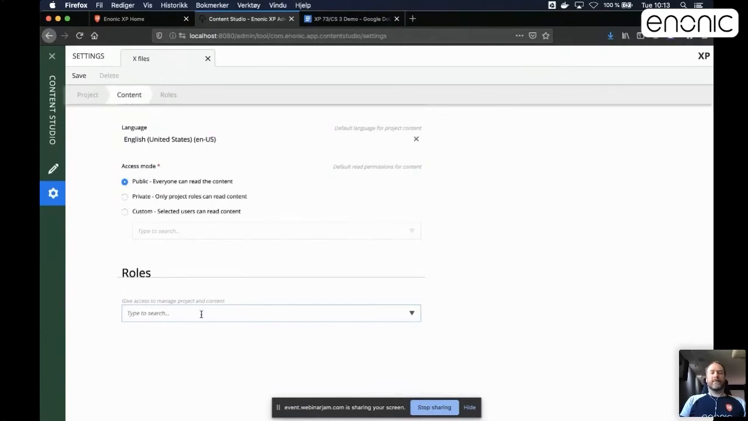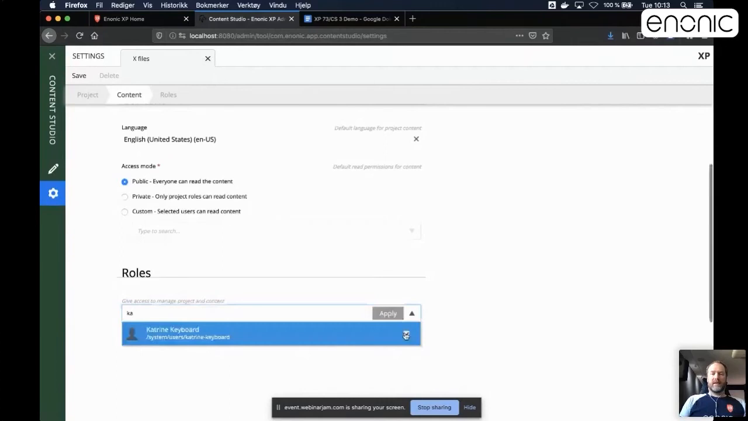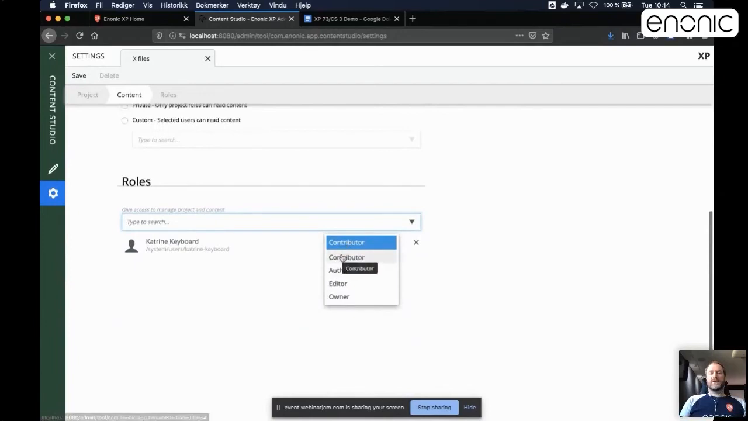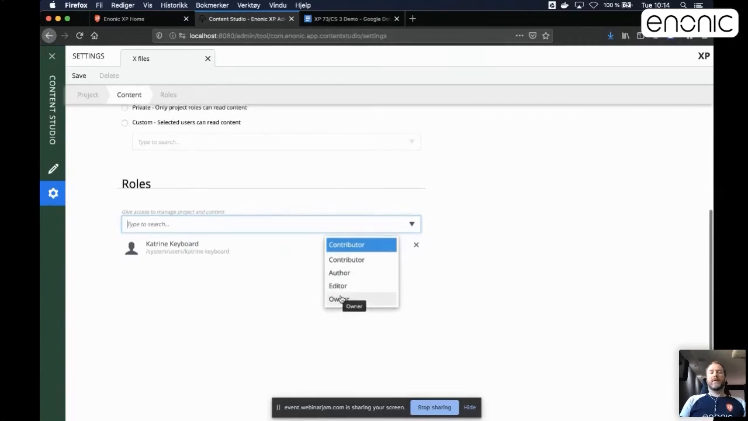And then we have roles. I think I have a user here, Katrina Keyboard. We can add her, and we can choose a role for her. You can now choose if she's going to be a contributor, author, editor, or owner. Basically, the further down you get, the more power you have. The owner can do everything, create sites. He can even edit this project, add new people here, and has access to the HTML source code and things like that.